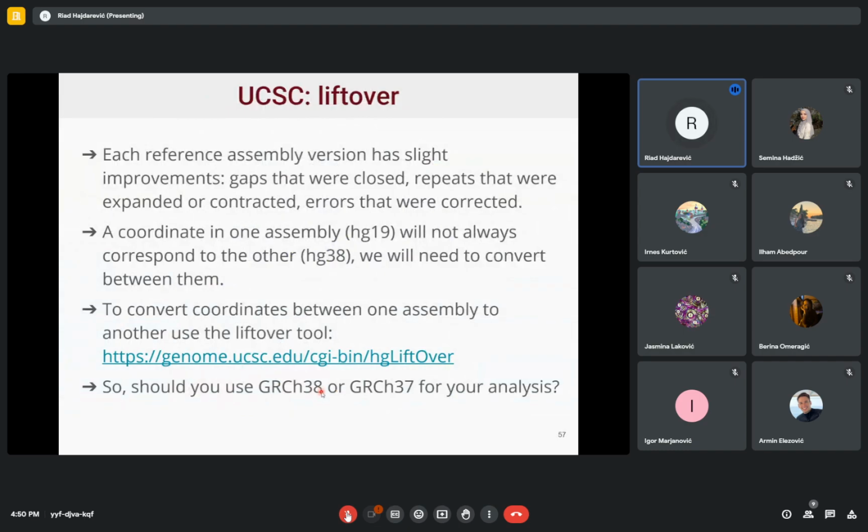UCSC liftover. Each reference assembly version has slight improvements: gaps that were closed, repeats that were expanded or contracted, errors that were corrected. A coordinate in one assembly like HG19 will not always correspond to the other, HG38. We will need to convert between them. That's the so-called liftover. To convert coordinates from one assembly to another, use the liftover tool.